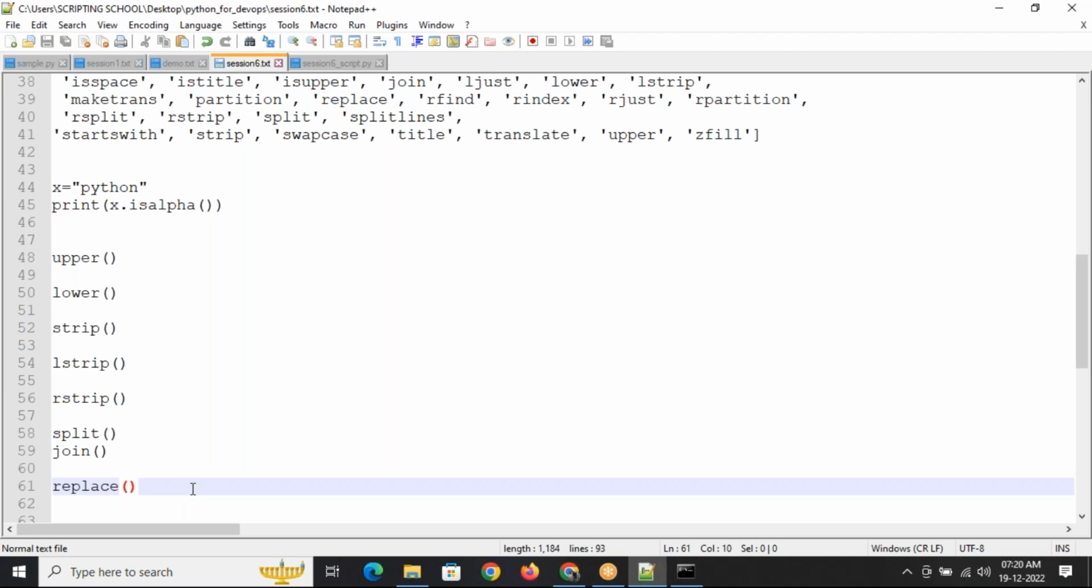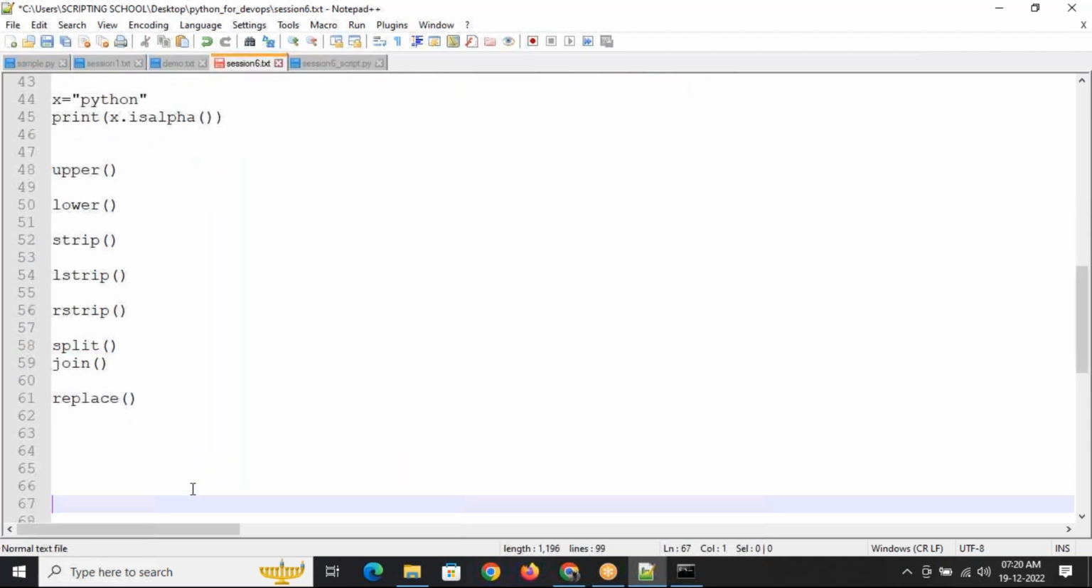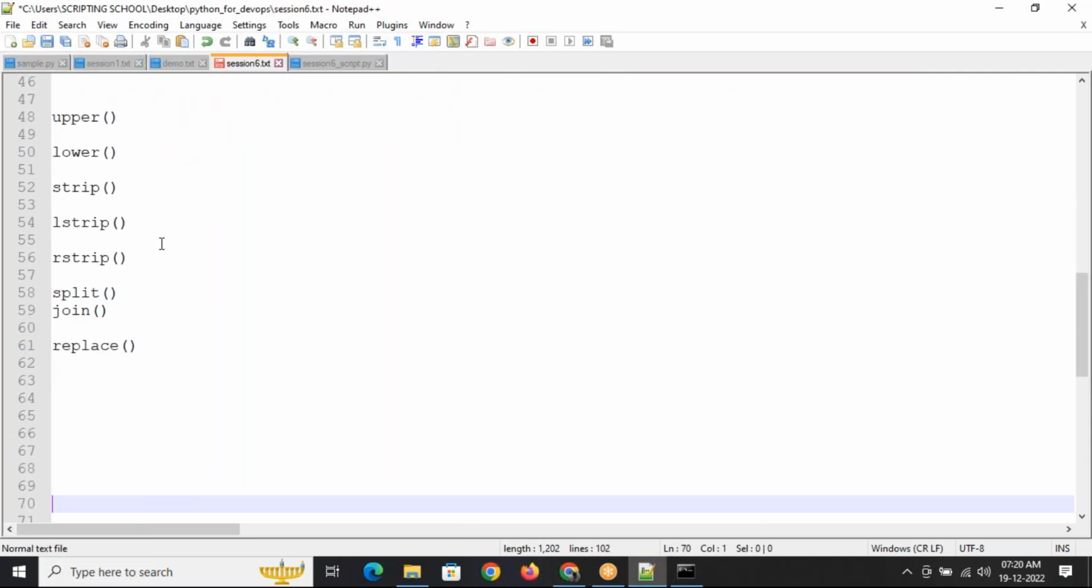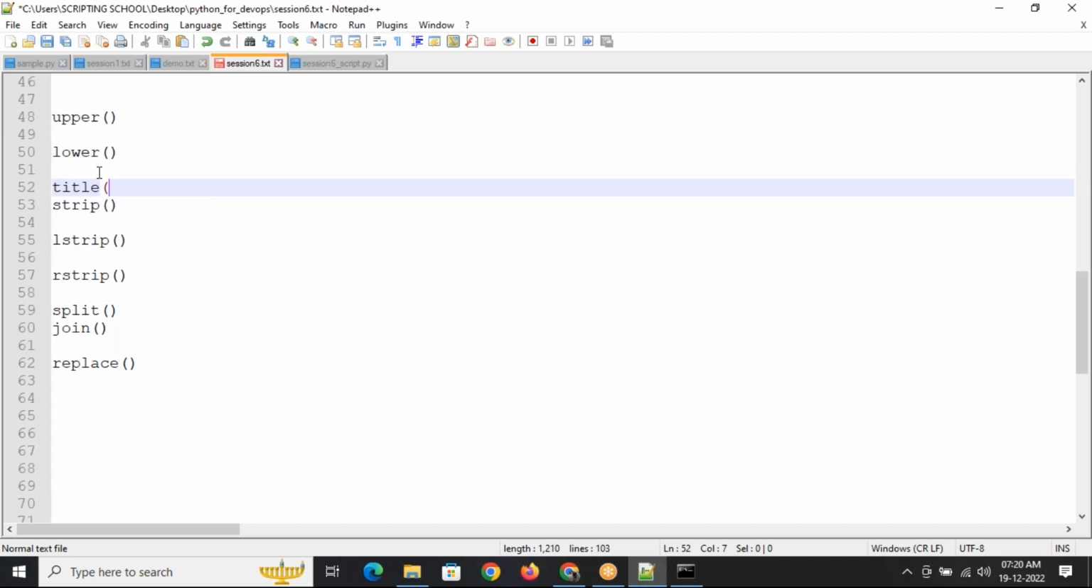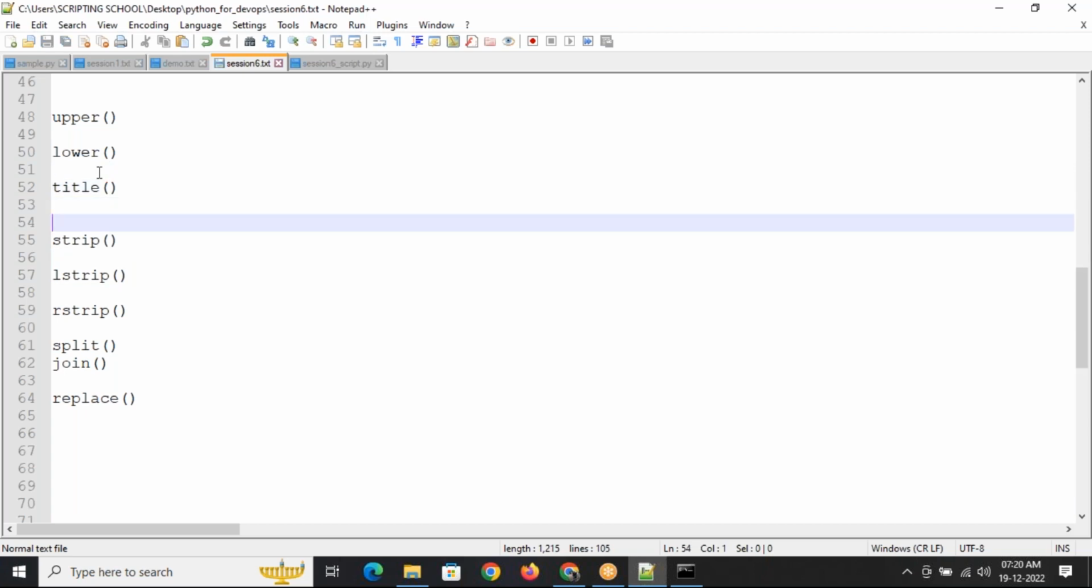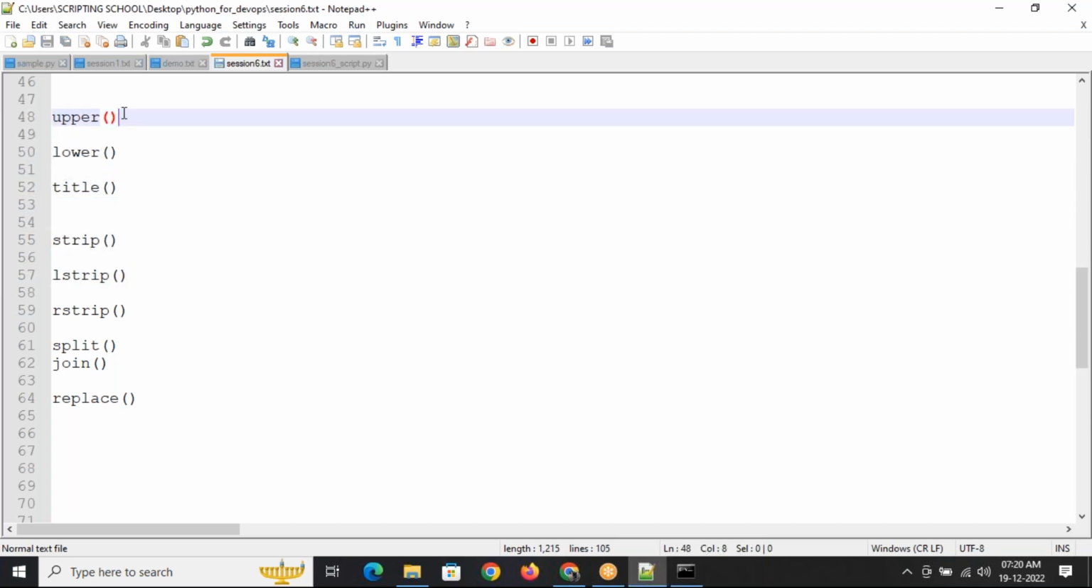But as I told, if you know the syntax, any method is simple. Let's say now we have a title method, let me write that as well. Now we can see this upper method, based on the name itself we can simply understand. It is not isupper. Isupper gives you a Boolean value, true or false. But if you are using the upper method, it will convert the data into uppercase.